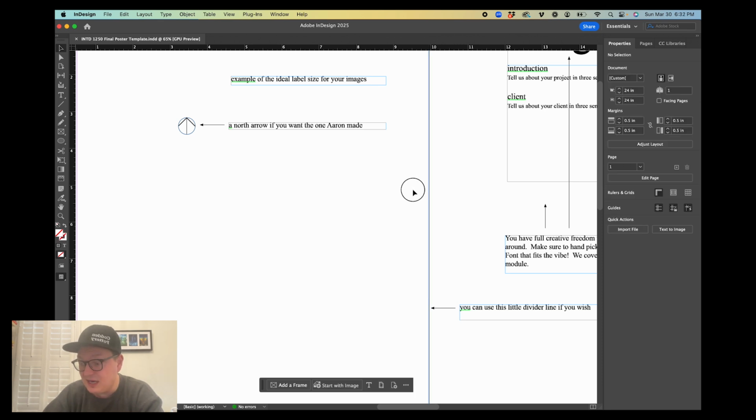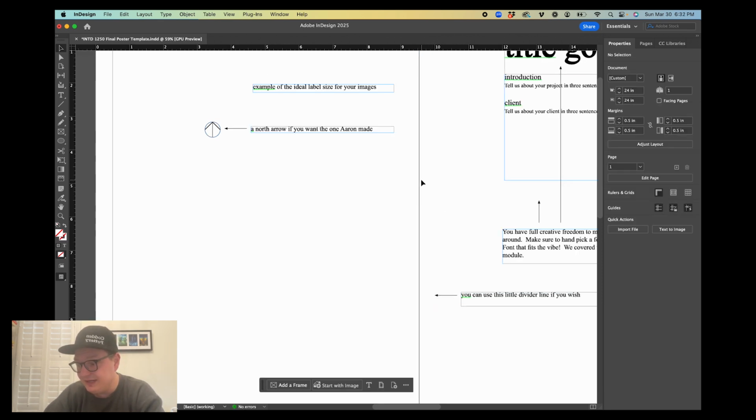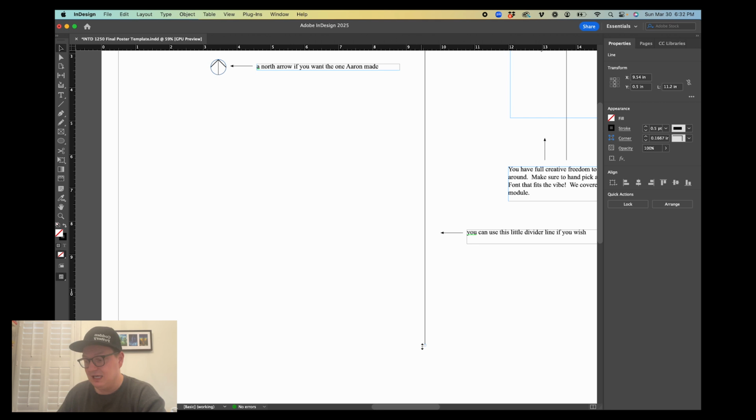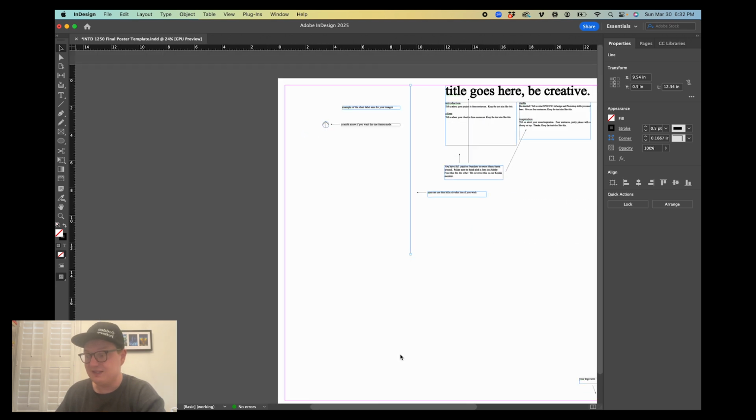You can use this little line here I made as a divider. If you click it, you can stretch it out on the ends. Even if you hold down Shift, it'll extend it straight, just like Photoshop. So you can see here there's a lot going on that's similar.